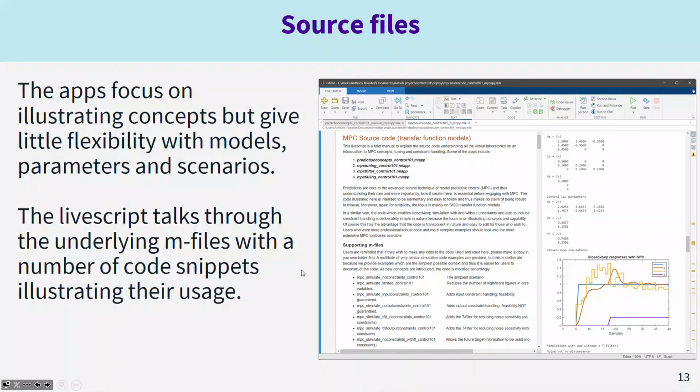Okay, what about source files? So one of the disadvantages with apps is they don't give you any flexibility with models, parameters and scenarios. It's predefined to make it simple. If you want a bit more flexibility, then you need to write the code yourself. And that's, in essence, what this final file is for. This final file will introduce you to the underlying M files, which you can therefore use to write your own scenarios and whatever it is that you want.